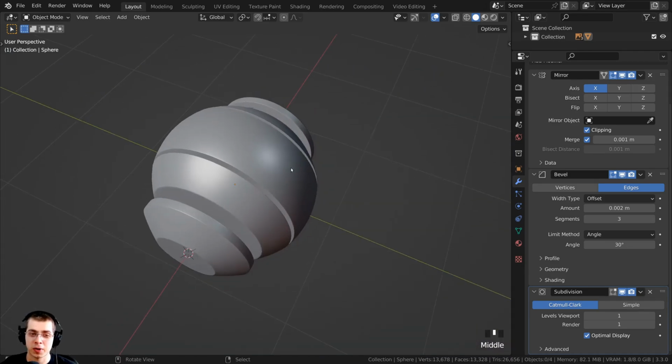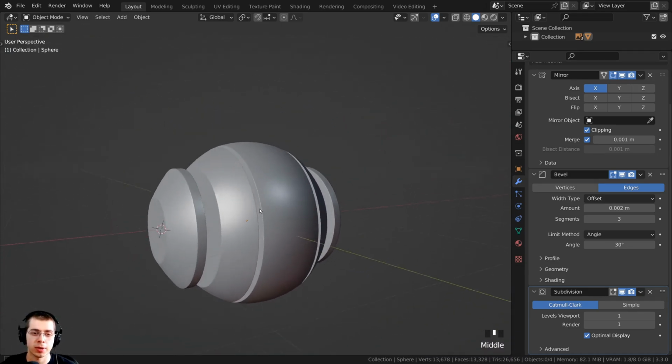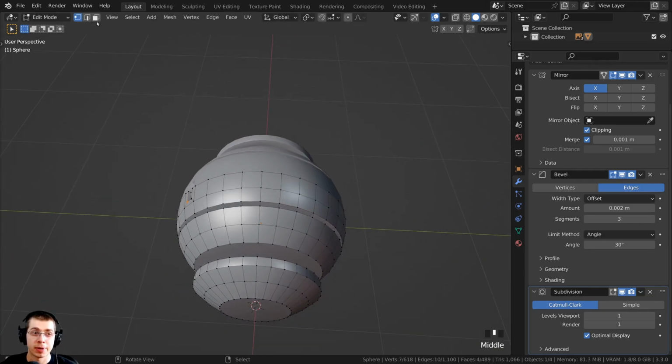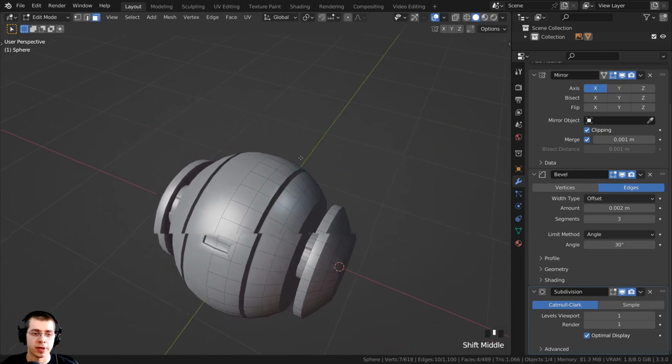So I now want to create that cool sci-fi plating, which is going to be around the robot. So let's tab back into edit mode, and I'm going to click right up here to go to the face select.